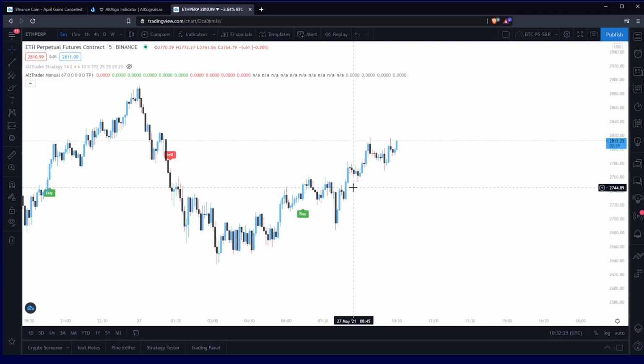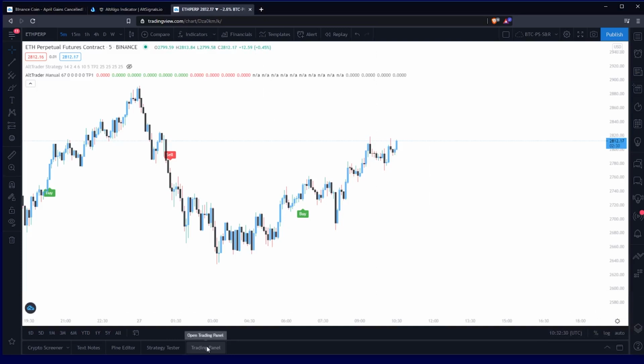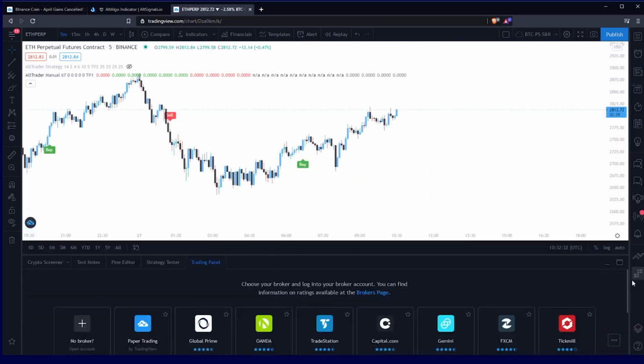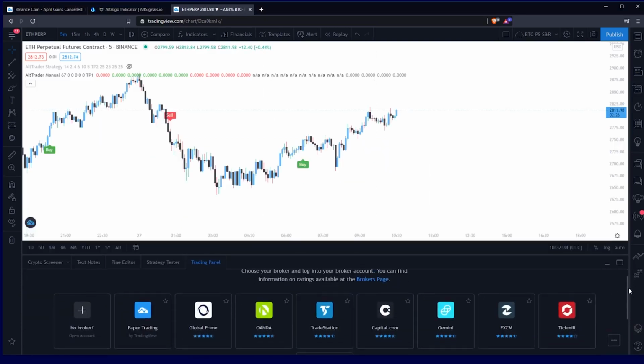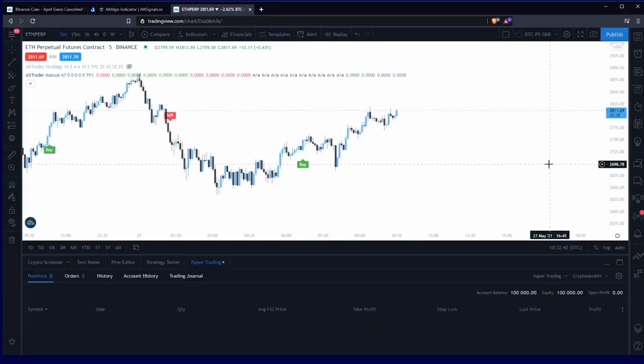So first things first, what we want to do is come down to the trading panel here, and you'll see a list of brokers that are available to connect TradingView with, and then you've also got this one here that says paper trading by TradingView. So we can click on connect and confirm connect, and what we have now is a panel that highlights your trades, your balance, and a journal to keep up to date with your trades.